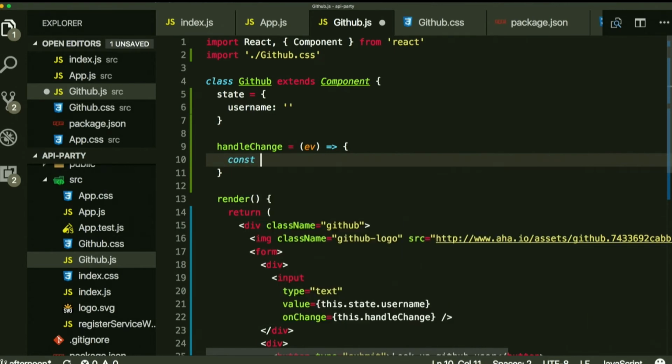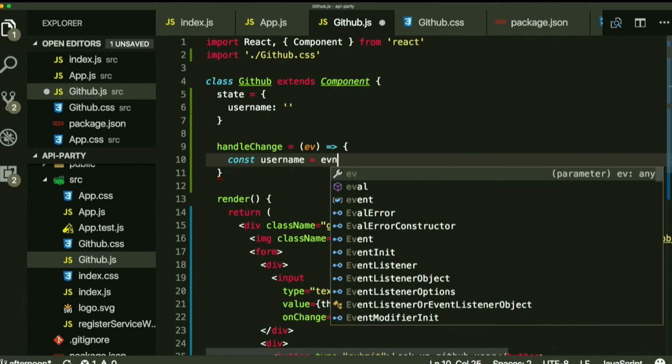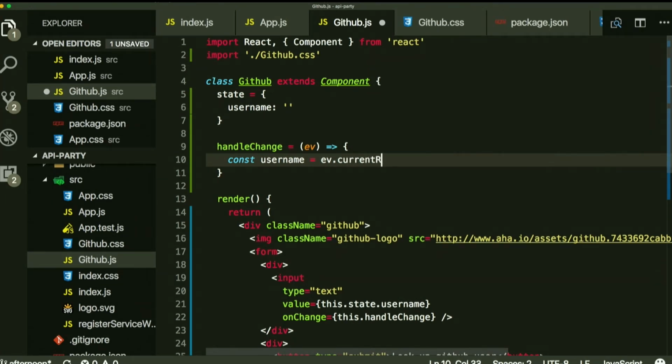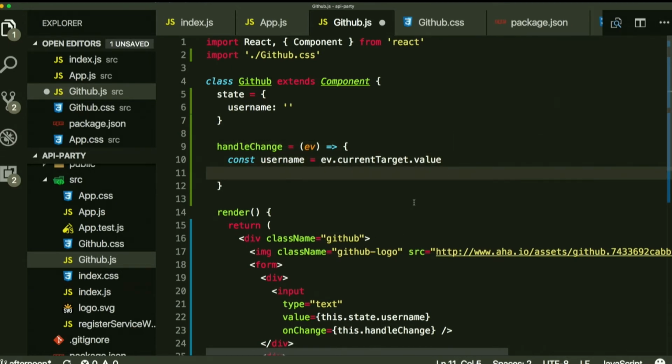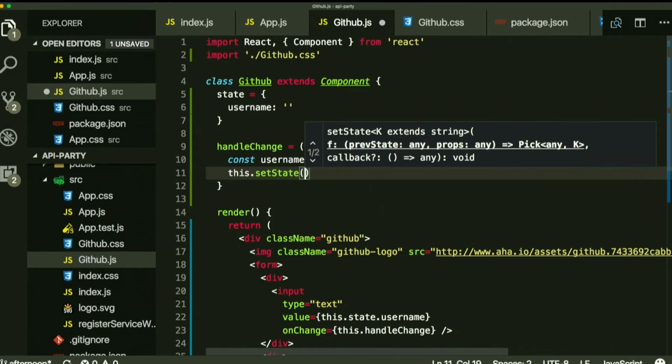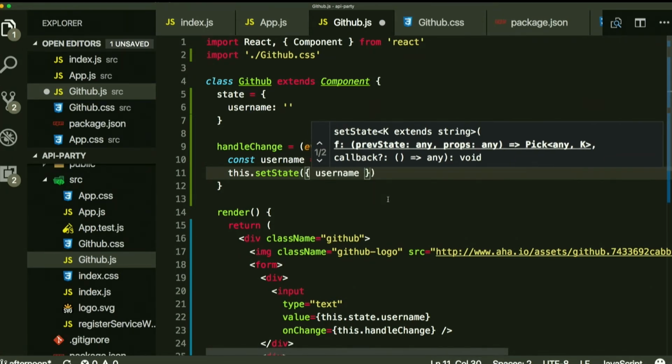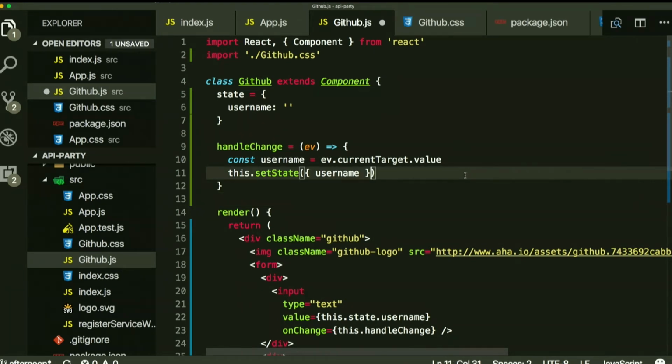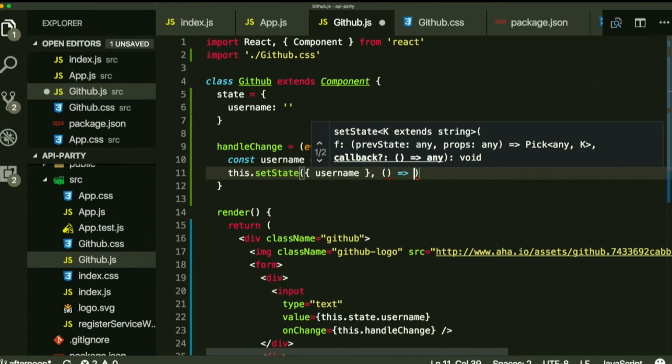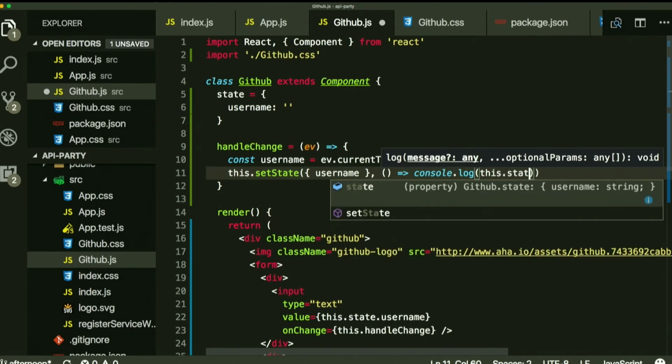Since it is an event, that means the value of that text box is just going to be current target.value, right? So if I can get the value of the input, how do I change state then to reflect that? Set state. And of course, we can pass an anonymous function so we can log it, so we can make sure that's working correctly.